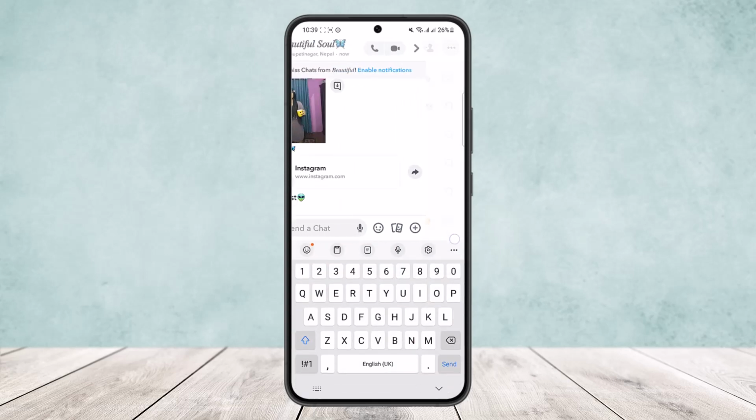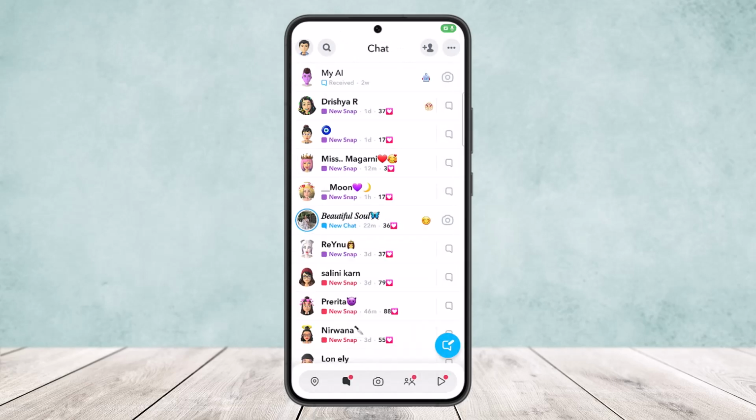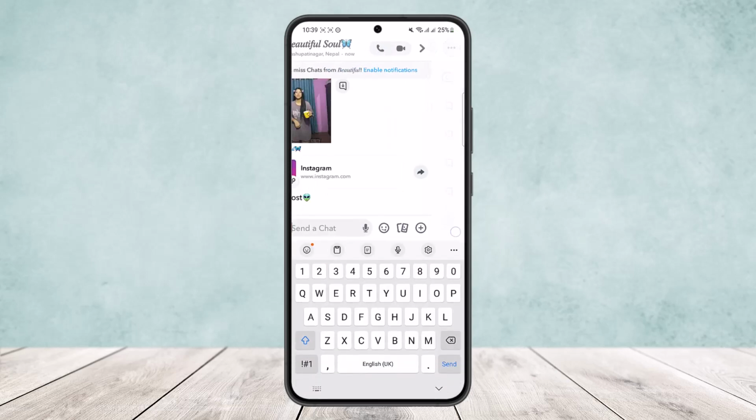And once you do this, you'll be able to see what they have sent, a bit of the chat. And once you do this, do not remove your finger and simply swipe it back to the left. If you do this, you can see the chat is still unread, but you can view the chat from here.